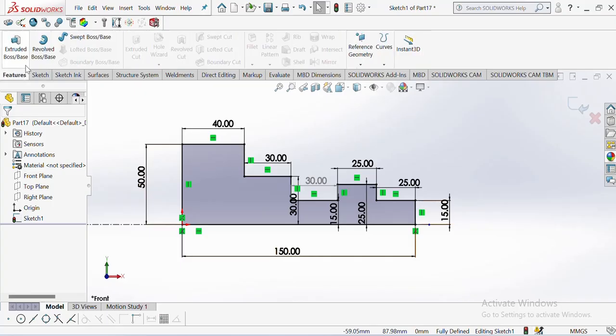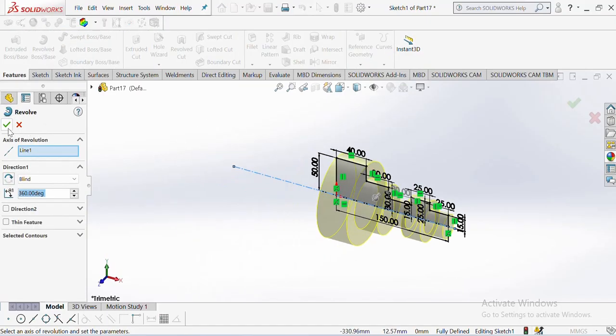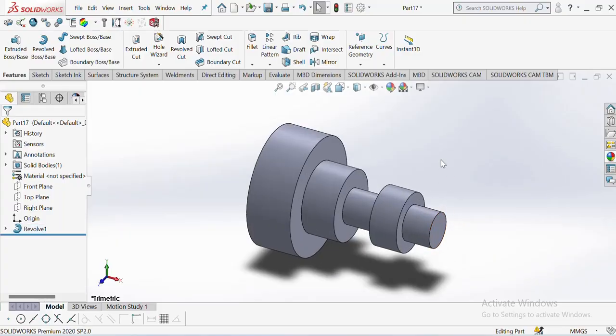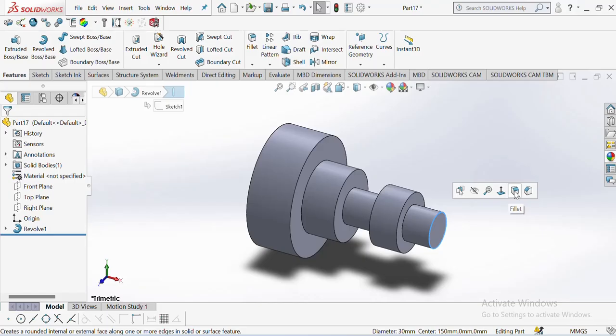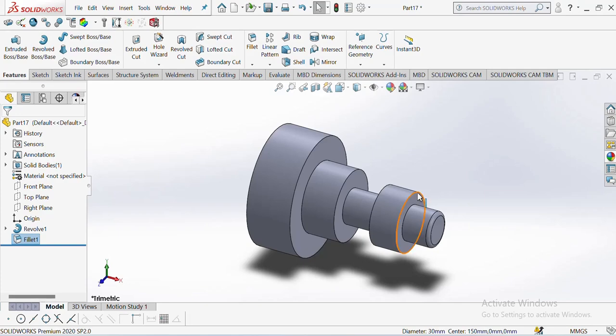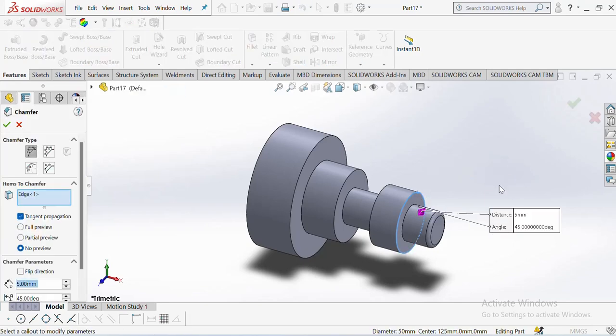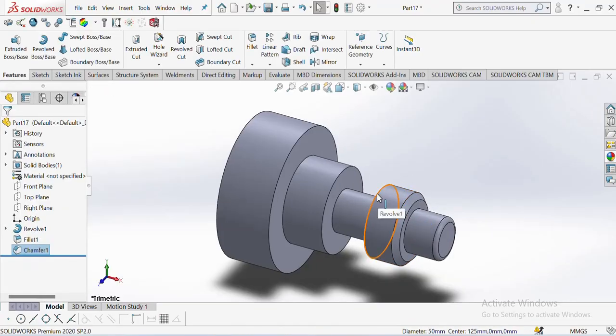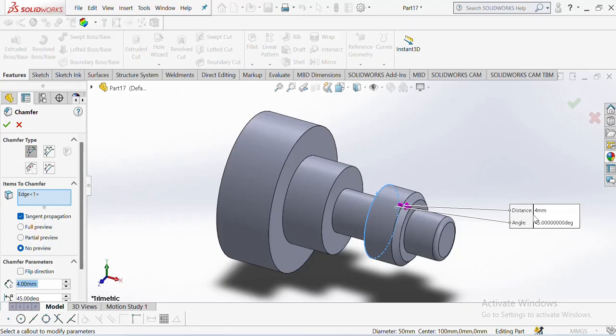Go to features, revolve boss base. You see, say okay. Assign this chamfer, this fillet, give 3 radius. Say okay. Assign this chamfer, give it 4 distance. Assign this on another side chamfer of 4 distance.